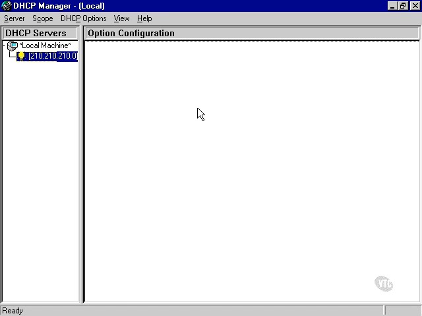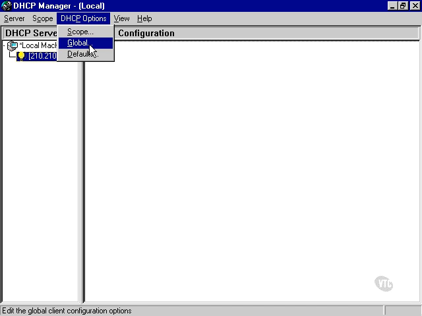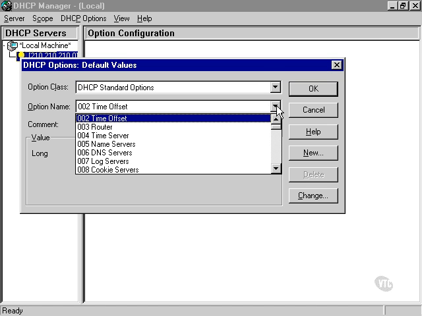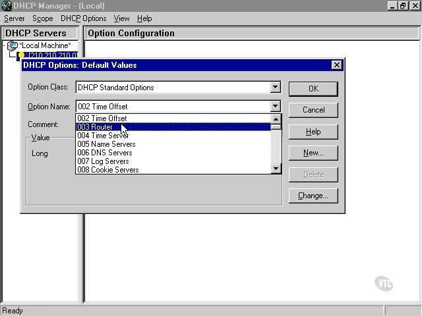Let's take a brief look at some other options that you can allow your DHCP server to assign to each workstation when it comes on. With our scope highlighted, I can go up here to DHCP Options and click on it. I can come down here to Defaults. When I click on Defaults, it will give me some options. Let me bring the Standard Options drop-down box here. And we'll notice the router is one of the items. This is the default gateway.